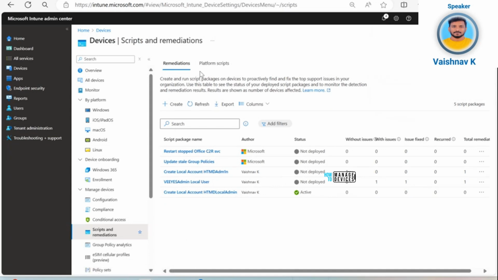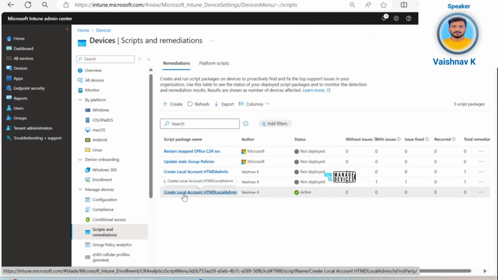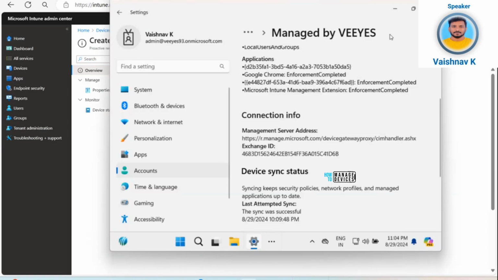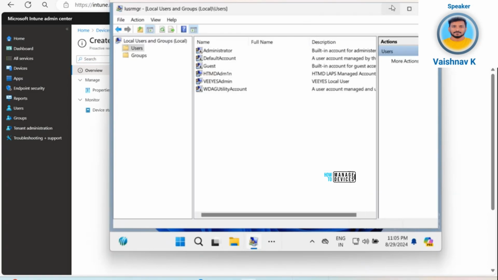Just wait, refresh and see. Yeah, you can see the create local admin account is created now and it is active. Just click on that. You can see over in the deploy monitoring status, detection status is 0 and the remediation status is 0. So I just wanted to jump into my test device. Yeah, here also I already checked. There is no HDMT local admin created. So we are good with that as well.